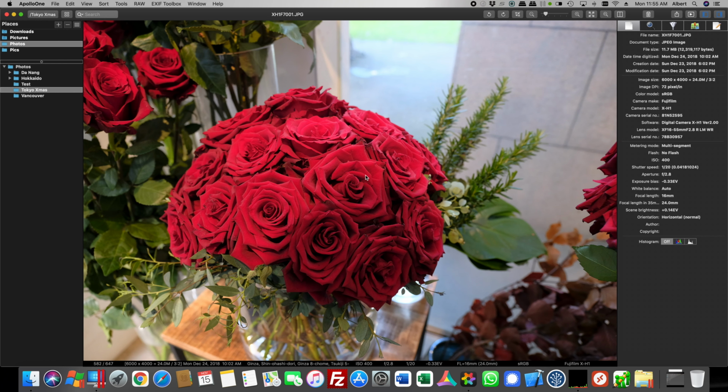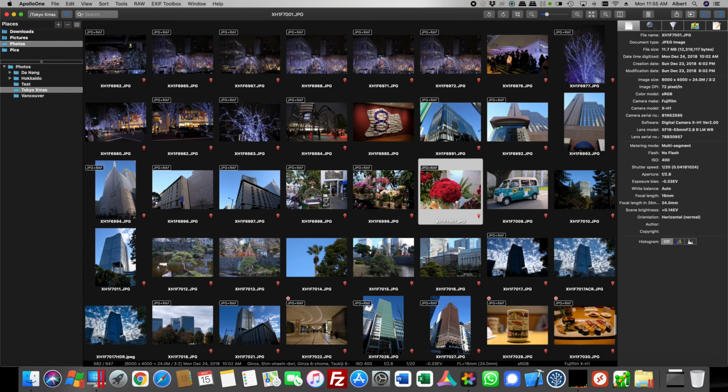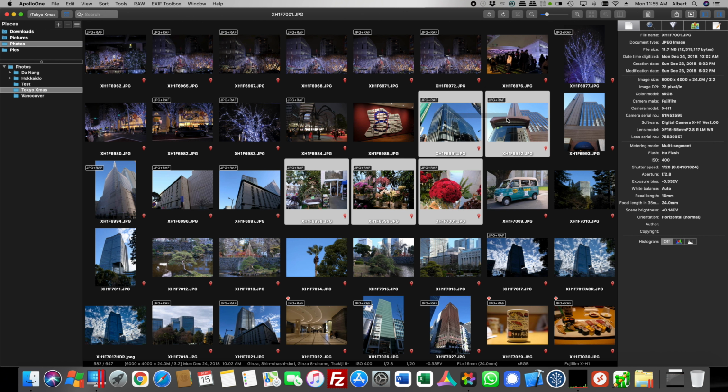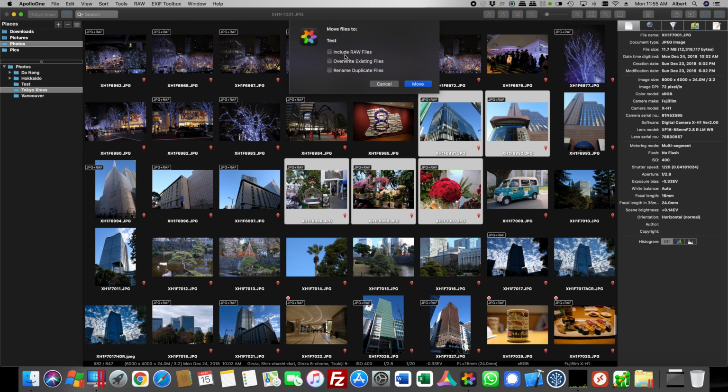Now let's go back into contact sheet mode. I want to move some photos to another folder. First, I select the thumbnails by dragging out a selection rectangle. I can then hold down the Command key and drag to add more thumbnails to the selection. Now I click on one of the selections and drag the thumbnails to a folder in the browser.